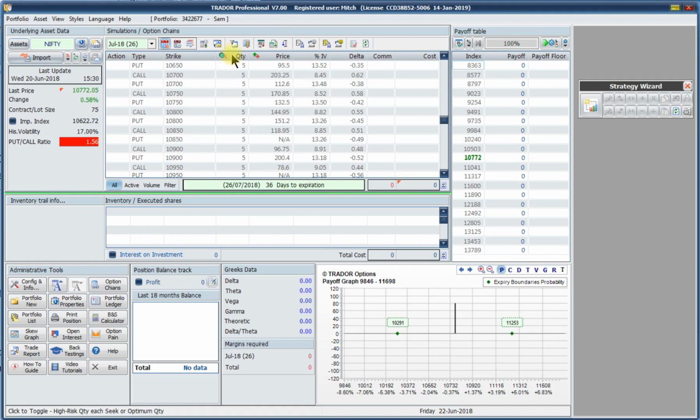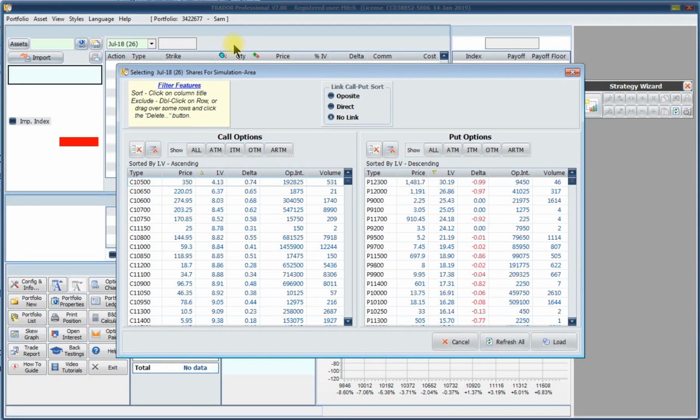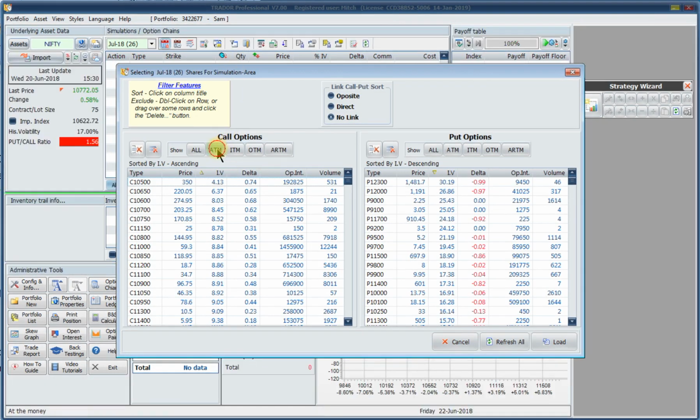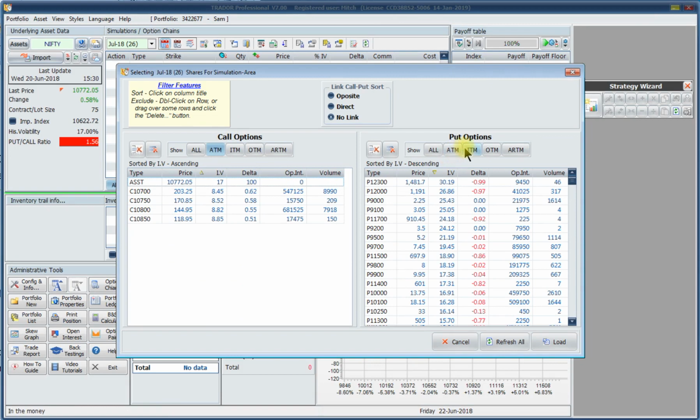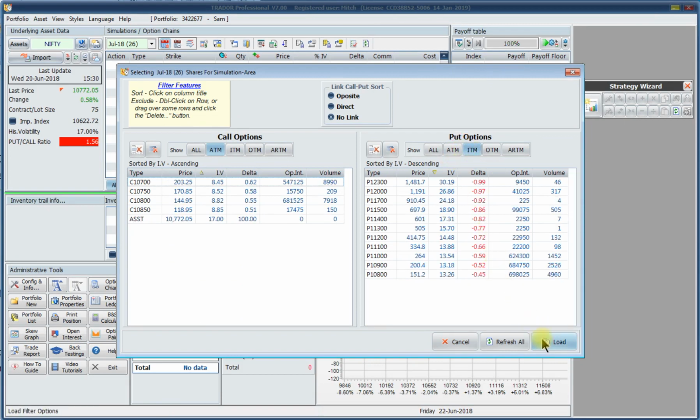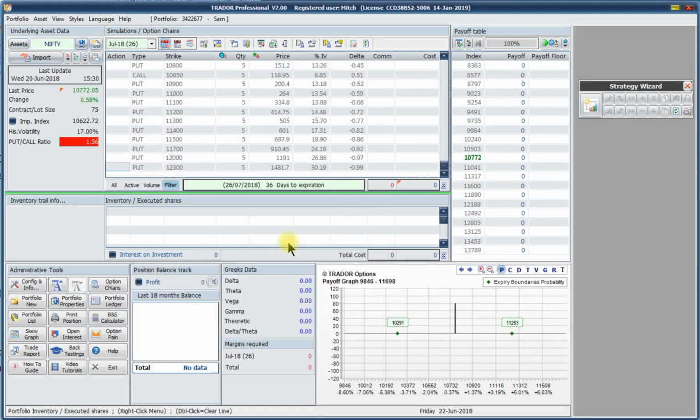Filtering options is done by clicking the New Filter button and excluding irrelevant options. The Filter Control button, being in down mode, indicates that the simulations table was filtered. Clicking the All Control button restores the full option chains. The last filter can be restored by clicking down the Filter Control button.